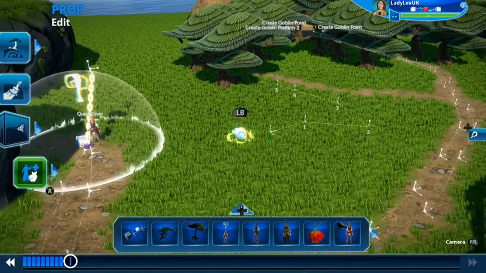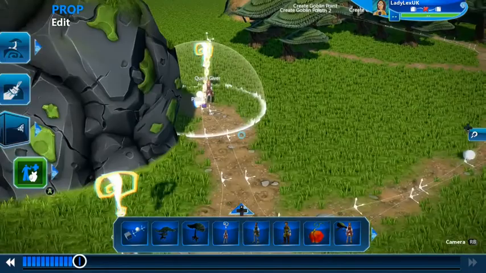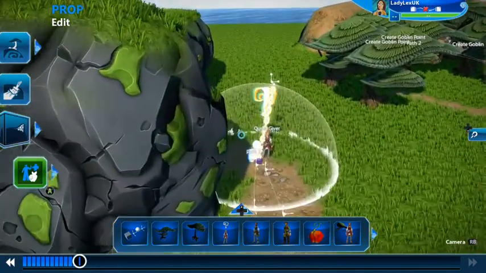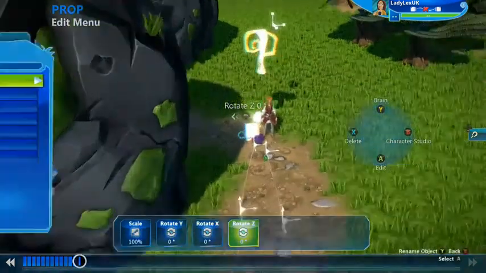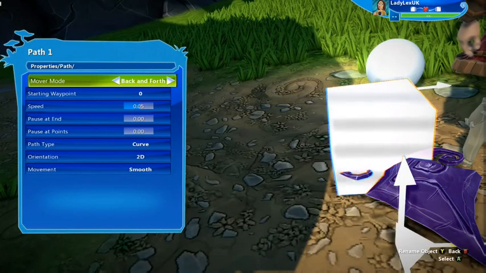Now the settings for these are quite important. So let's go into the settings for the path. So let's look at path 1. Path 1 is the route to the clearing. And we'll just have a look at its settings. Path 1, settings, properties. Path. Right, it says back and forth. You could actually set that to once because it's only going to do it once.